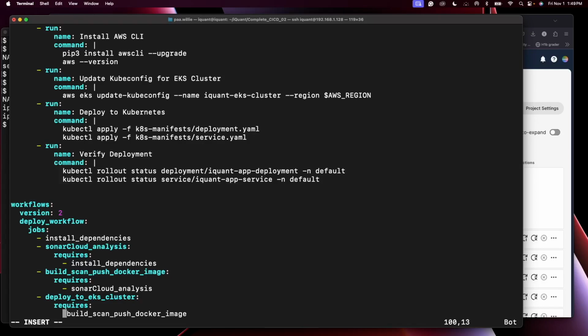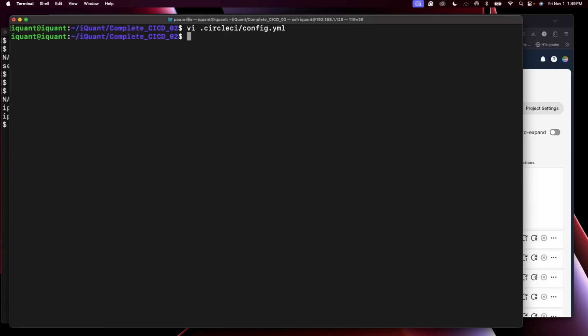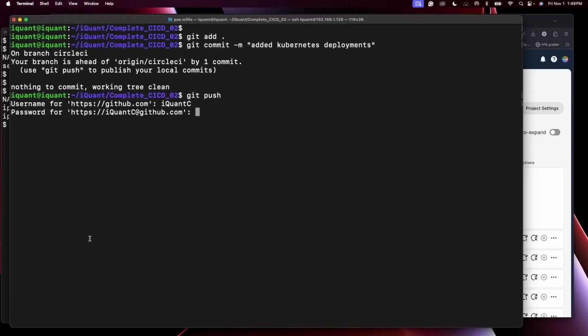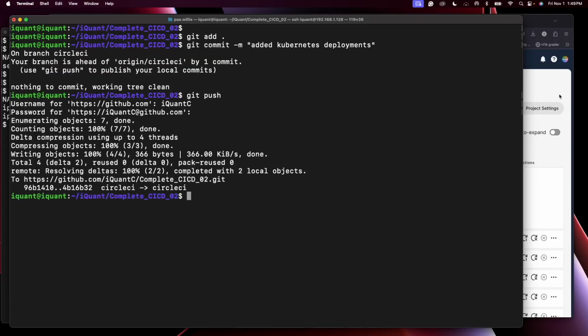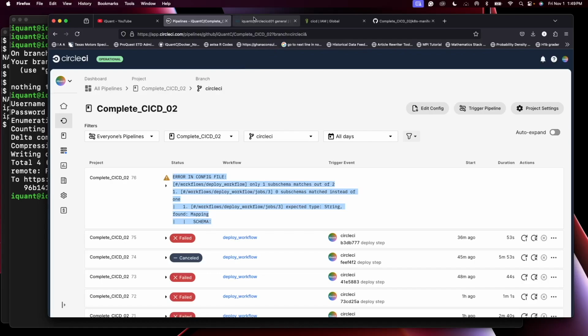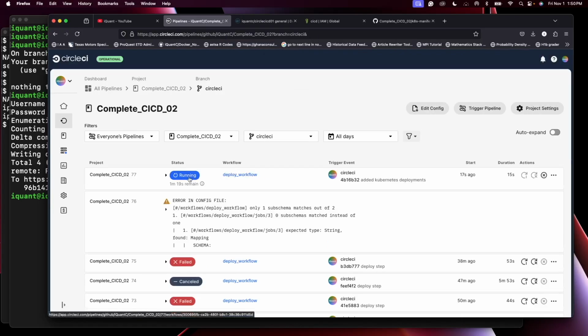This needs to have a dash here. All right. Save this. Push it to GitHub. Changes have been pushed. Let's go to our CircleCI. Started, so let's get inside of it.